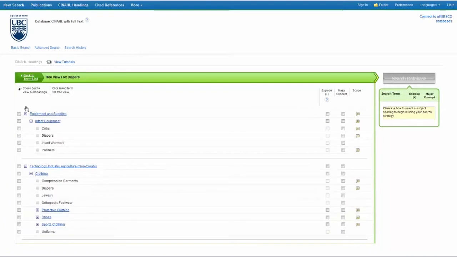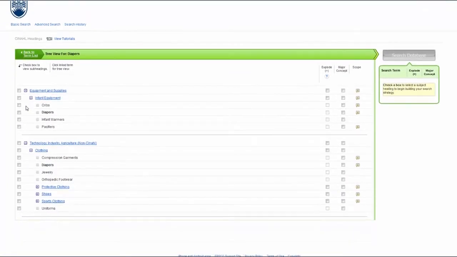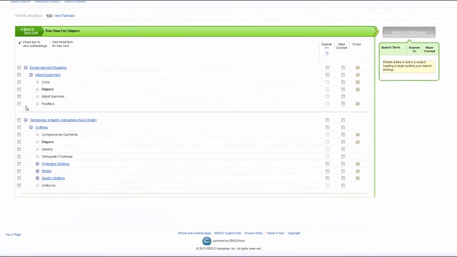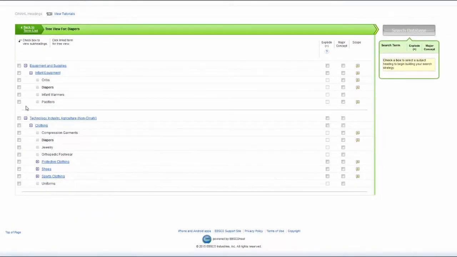Subject headings are arranged in a hierarchy of concepts called a tree. Seeing the tree allows you to think about the concept and its place in relationship to others. In some cases, like this one, the term can appear in two different branches. This simply means it's related to multiple broader concepts, and choosing either will not influence the results you get.